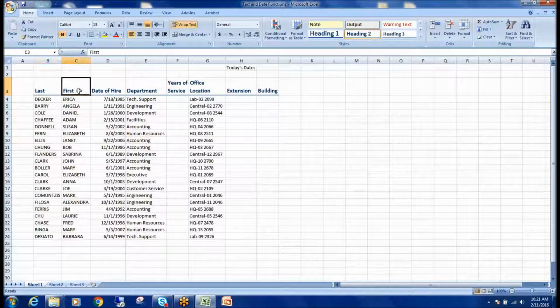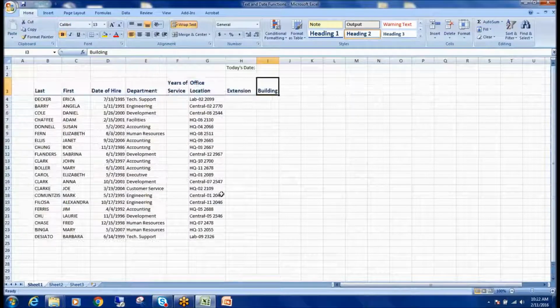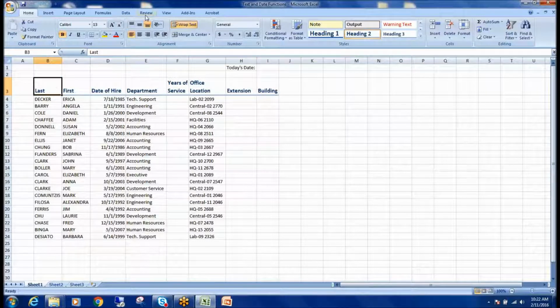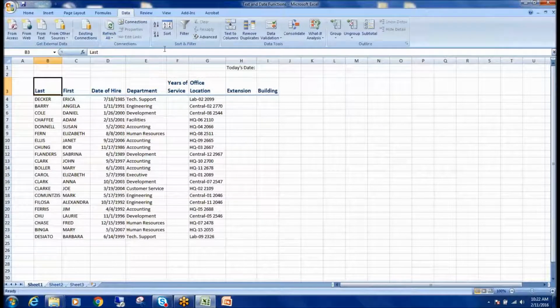Now, another thing in Excel that's very useful, especially when you have a large spreadsheet, lots of rows and rows being used, is under the Data tab, such as sorting and filtering, and I use this quite often, the filtering and sorting.